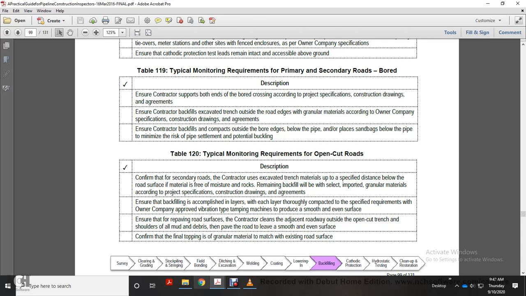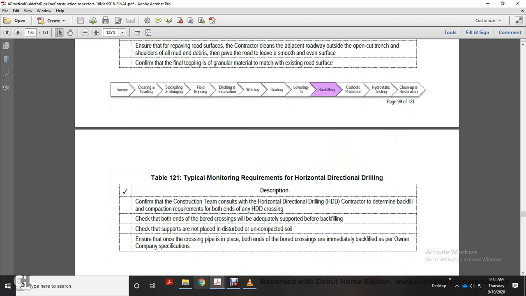Ensure that before repaving the road surface, the contractor cleans the adjacent roadway outside of the open cut trench shoulders of all amounts of debris, to leave a smooth and even surface to form the final topping, and the granular material matches the existing road surface.